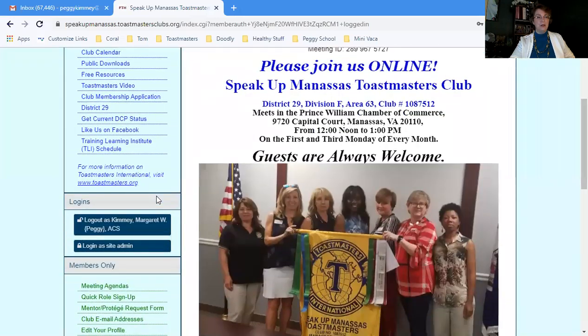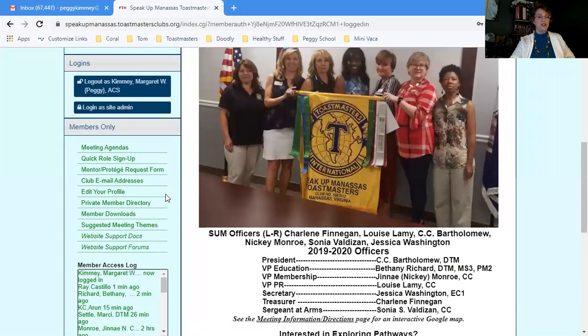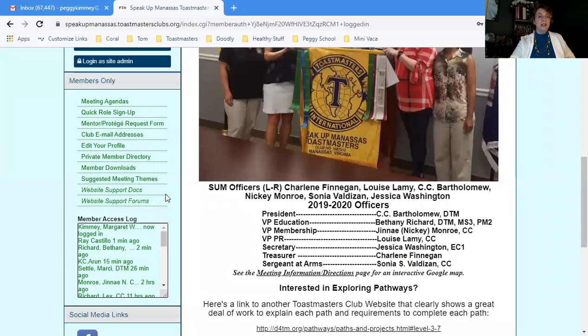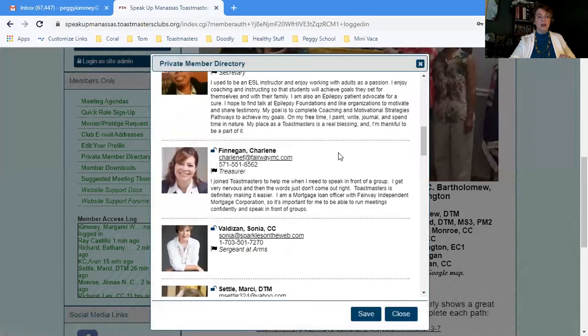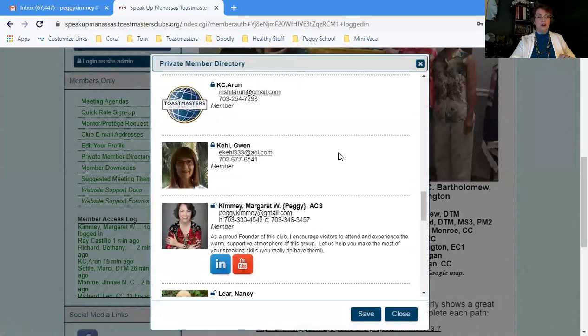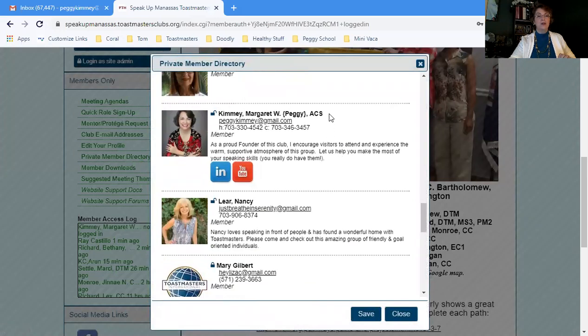The next thing, I'm going to scroll down again because it just refreshed. The next thing I want to take a look at is, well, let's look at that private member directory one more time. So you can see here, and I'll go down, we were working on my profile, and there I am. So there's my name, my email address, both my phone numbers are displayed, my blurb, my link to LinkedIn, and my YouTube link. So now you understand how I got all that stuff there.